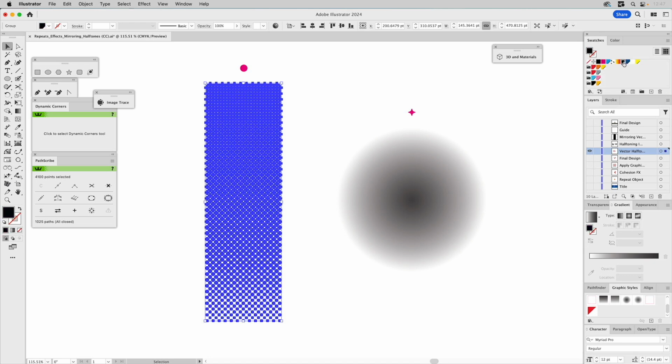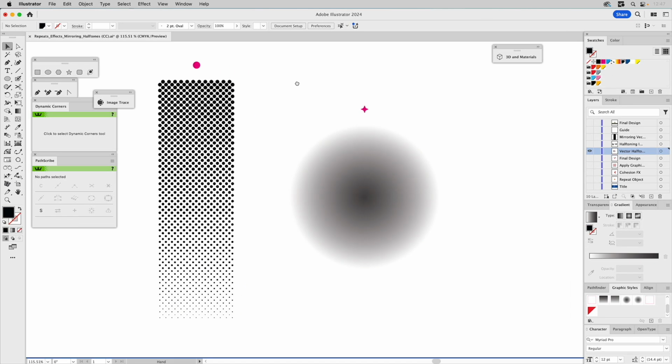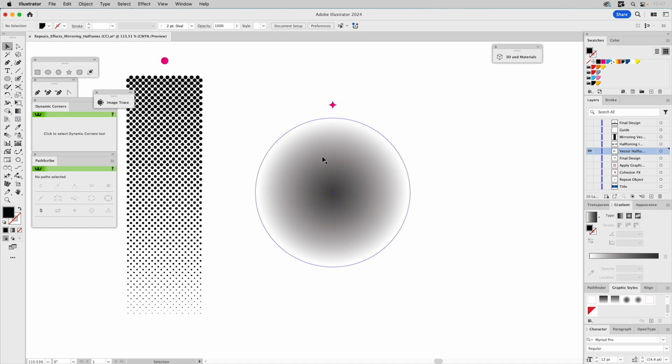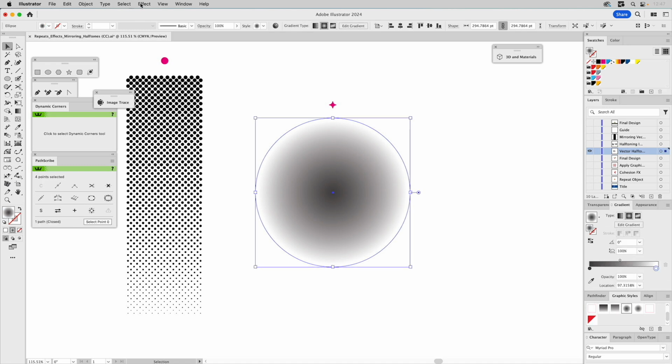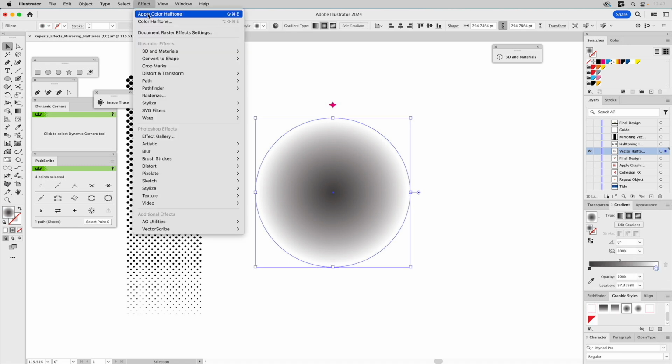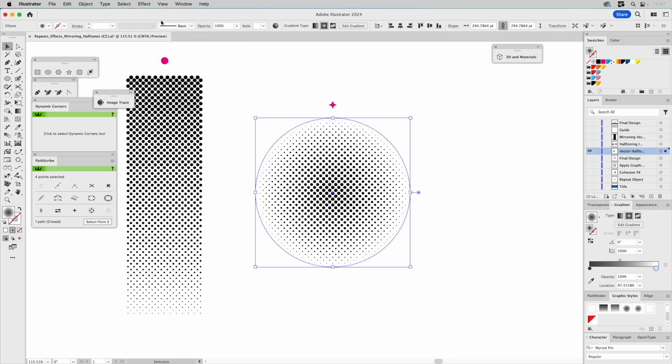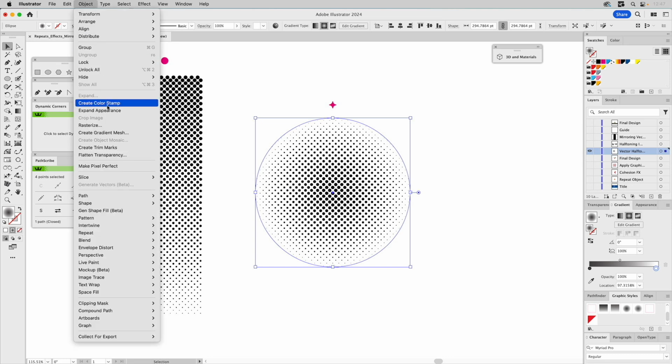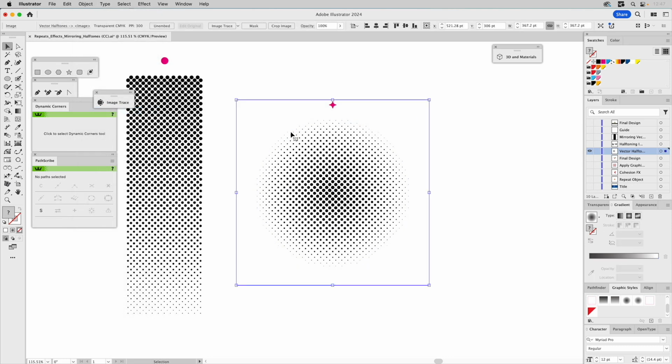We'll go ahead and just colorize these black like this. You can do the same thing with the elliptical shape like this. We'll go up to Effect. Let's see, do we want to use the same size? I think the same size would be fine. We can apply it like that. That's fine. We can go to Object. We can go to Expand Appearance like that.